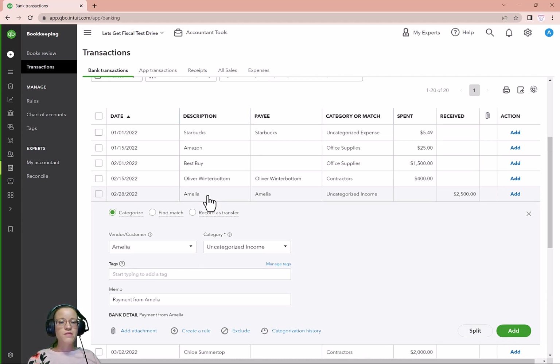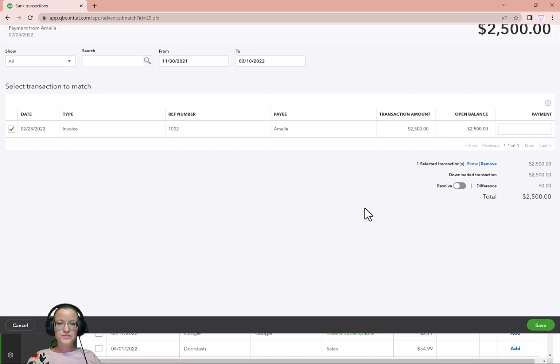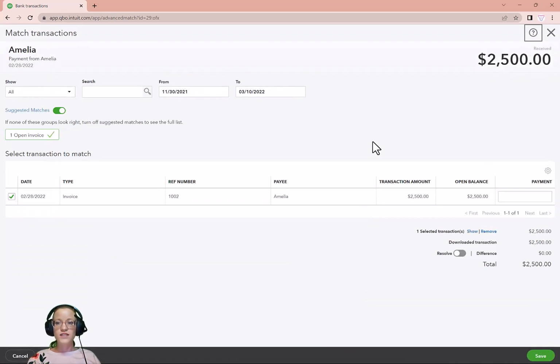So I'm going to click on Amelia. Nothing is matching up right now, but I know I send an invoice every single time that a customer sends me money. So in order to see if there's anything matching, I'm going to click this Find Match button. And then once I do that, I automatically see suddenly there is a match.